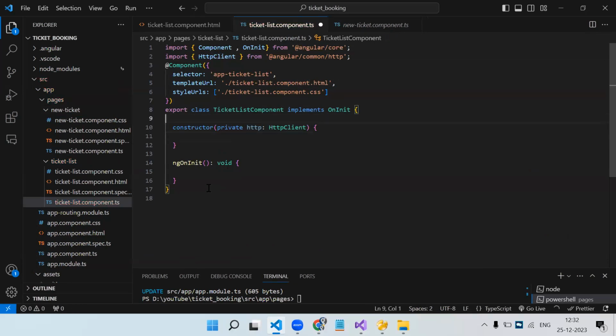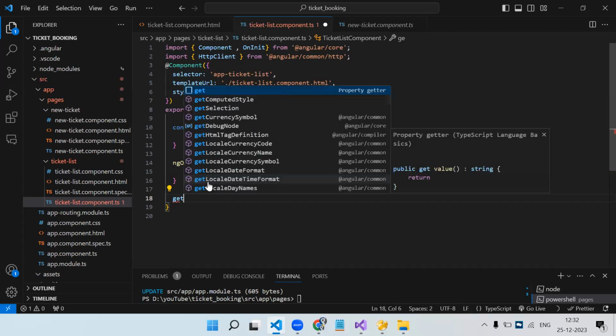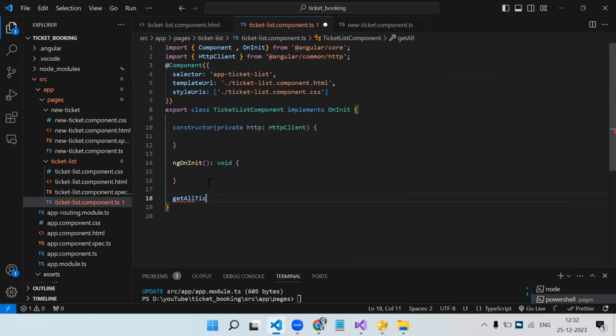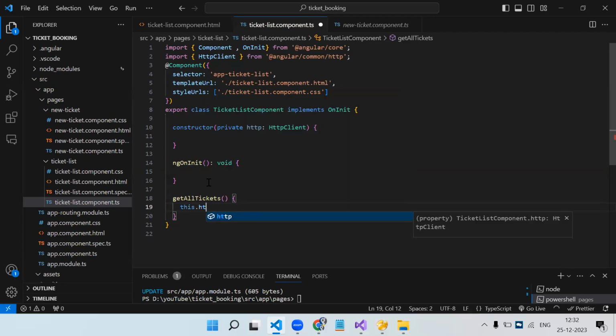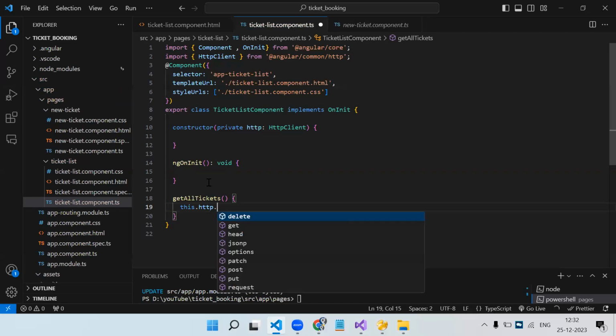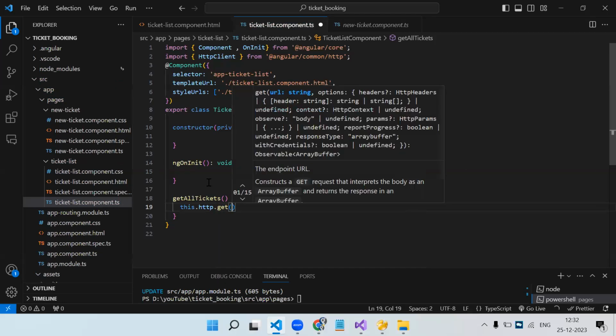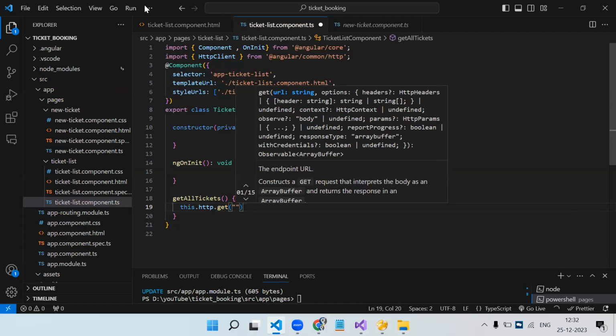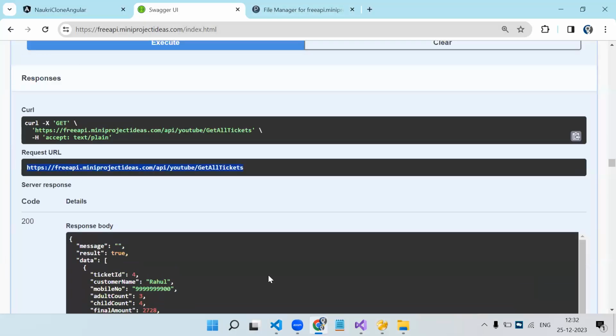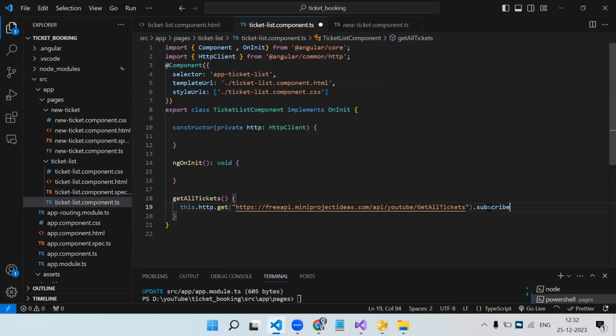Okay, now from here we are going to create one more function. Two functions we are going to need: get all tickets and get today's tickets. Right. So both API calls I'm going to create first. Get all tickets. This function is responsible to load all the tickets created till now. Okay. So this dot http dot get method is there. For get API, we just have to pass only URL. Right. So let's just copy that URL. This is my URL. It will go over here. Then the subscribe call to catch the response.